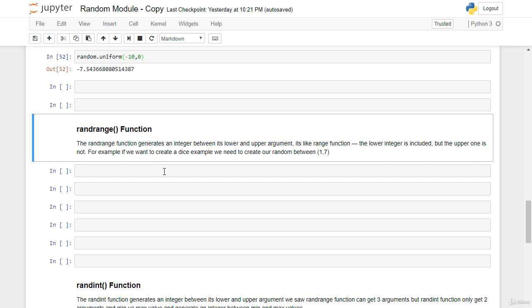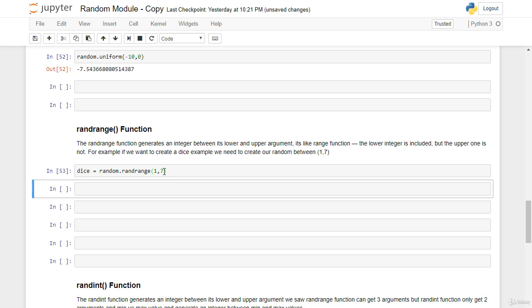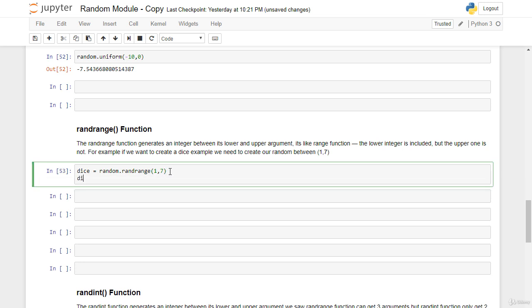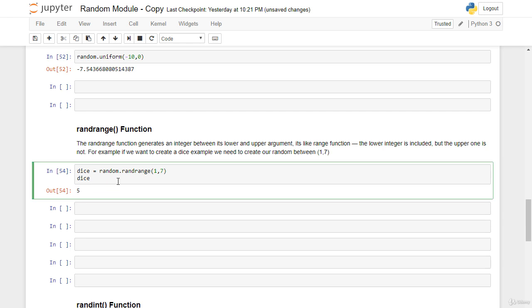Let's make our examples, and after that we will understand how to use this function. For example, if you want to create a dice and our variable name is dice, after that you need to say random.randrange between 1 and 7, right? Now let's print it out. Dice, as you see, I got 5. It returns me 5. Okay, let's press shift and enter again. As you see, it said 1.